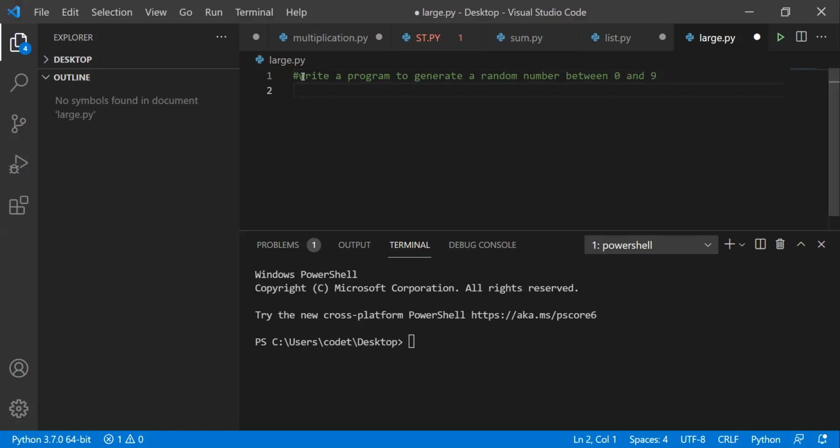Now for that we are going to write a code. For that what we need to do is import the random module. So I'm just using this. Now, what is the condition? We just want to get a number between 0 and 9, right? So for that, import random.